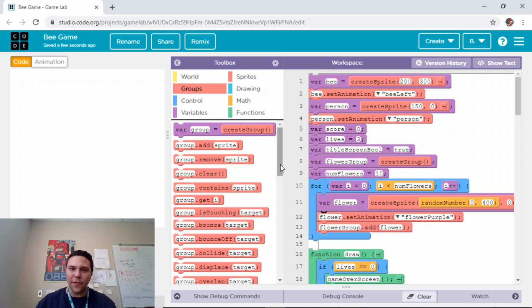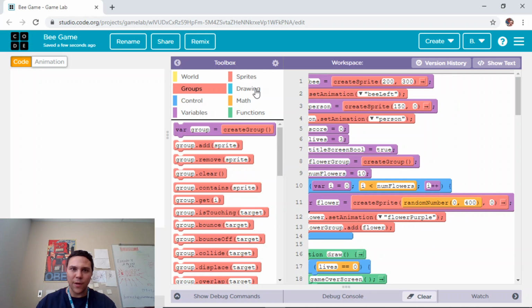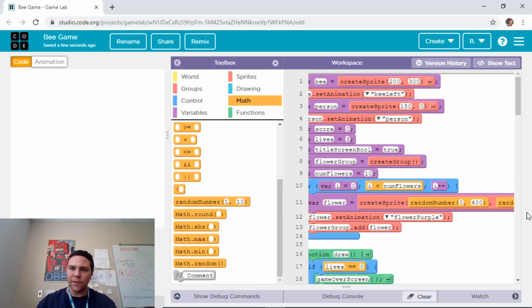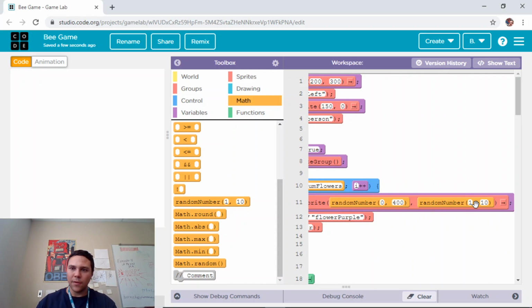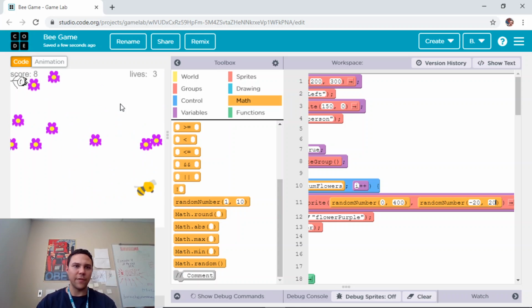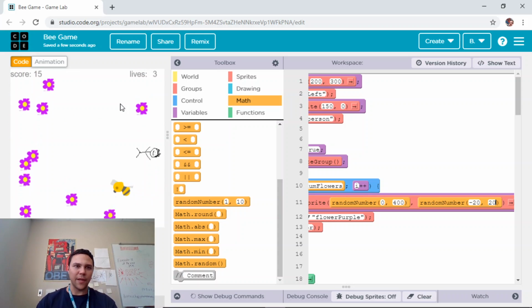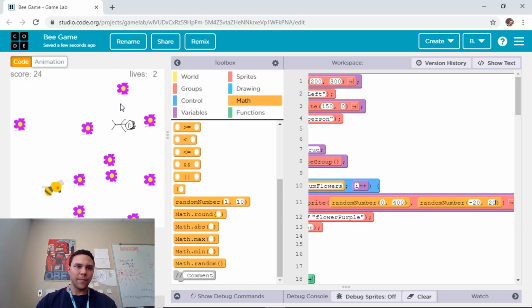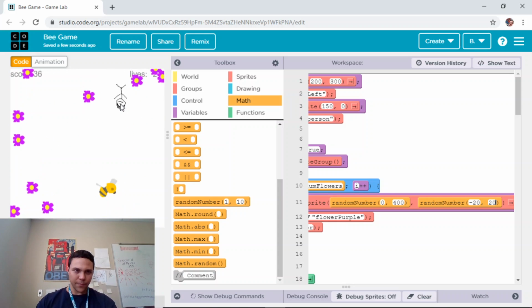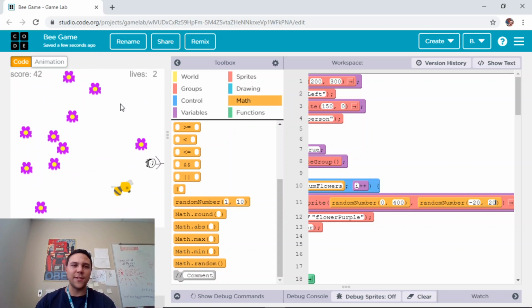The X value right now is randomized, but I want this Y value to be randomized also. Instead of just starting them all at 0, I'll go from -20 to 20. So they're a little randomized around the screen, and then as we get them, they get more distributed. Sweet. Multiple flowers are in our game.